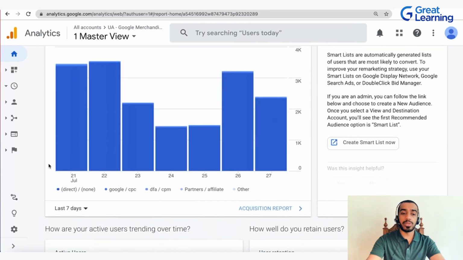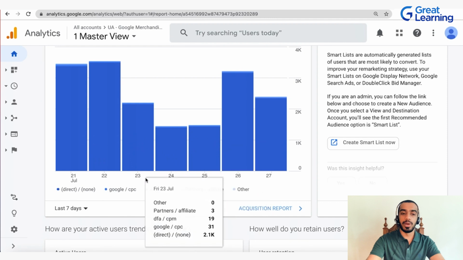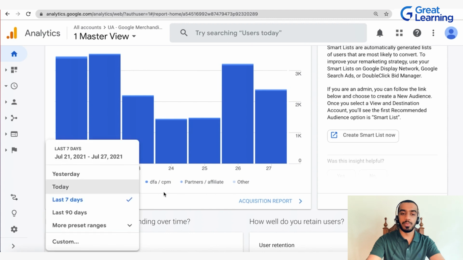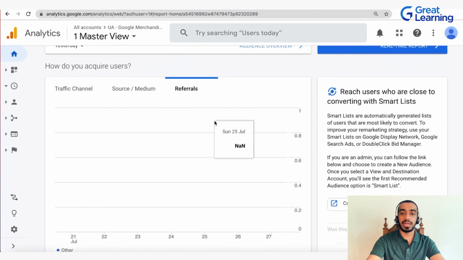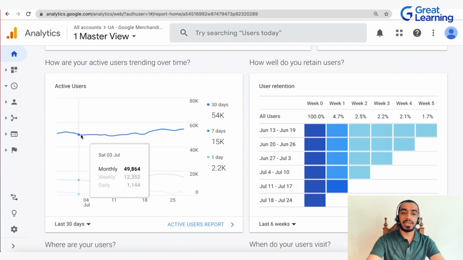You can look at the source and medium. Which source is working best for you? Is it Google CPC? You can see that here it's mostly again direct source which is working best. You can look at a detailed acquisition report, or you can even look at the time frame which is working best for you. Here again, referrals, you can see if there is any referral specific data that you want to look at.